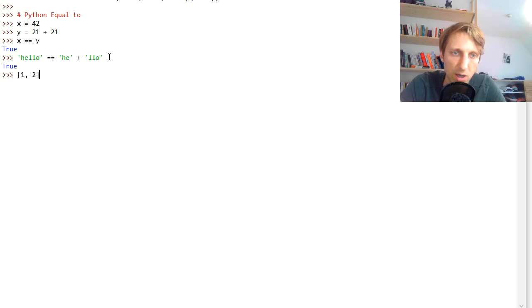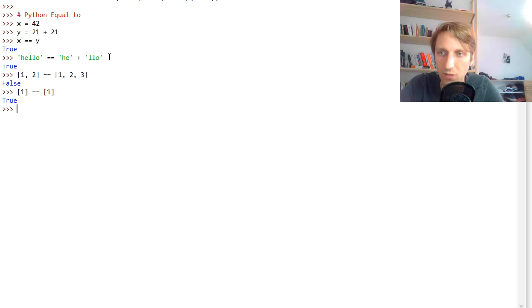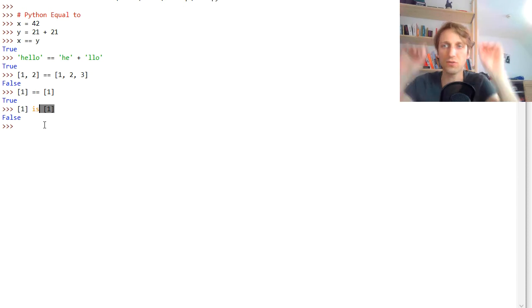You can also do the same for lists. You can check whether the list 1, 2 is equal to 1, 2, 3, which is not the case, but if you have a list with the same elements, this would be true. Even though those two lists are not at the same memory location, which you can check with the is keyword, which compares the memory addresses of the two objects. If you changed one list, you wouldn't change the other, because they point to different objects in memory.